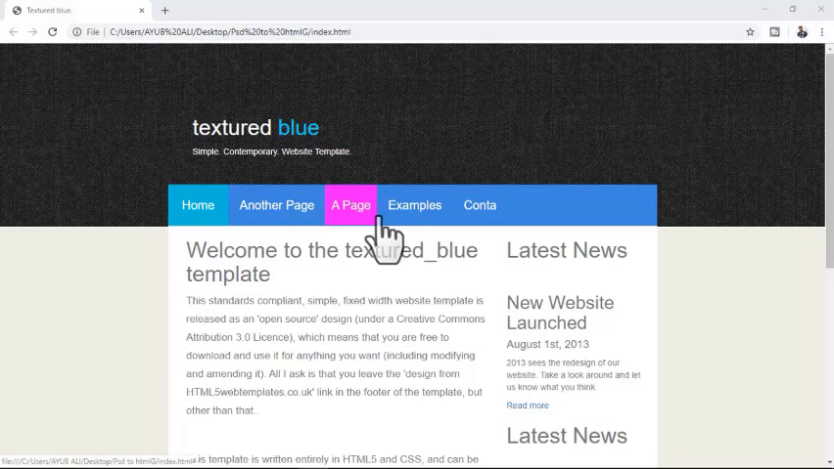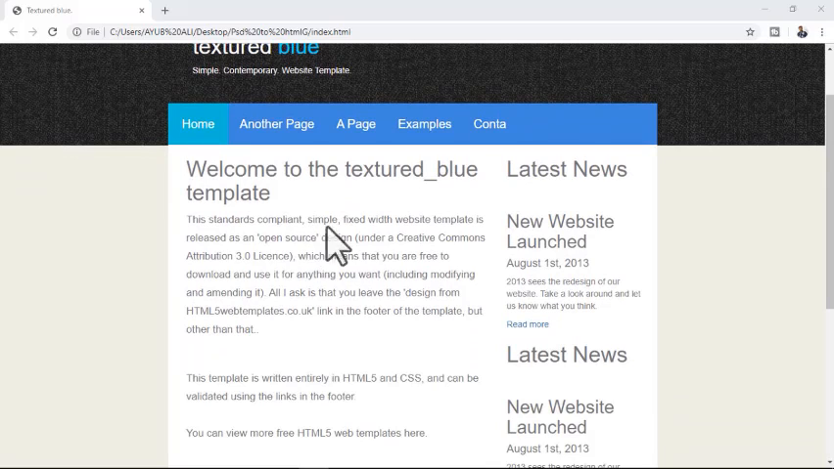Today I will discuss this template, and I will customize this web template by using CSS properties. So let's start.